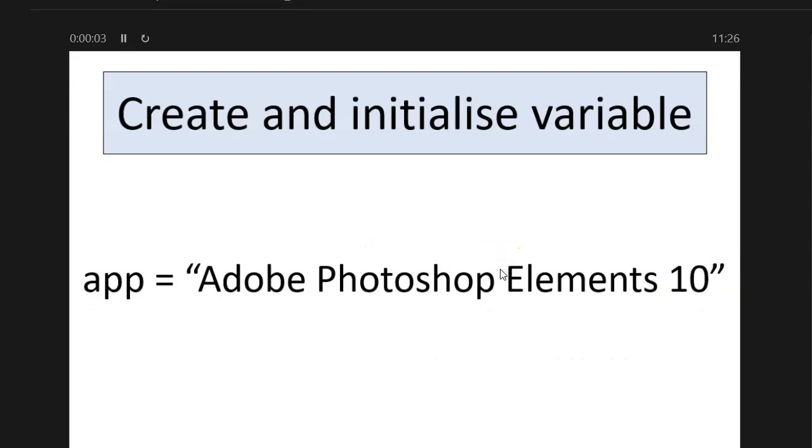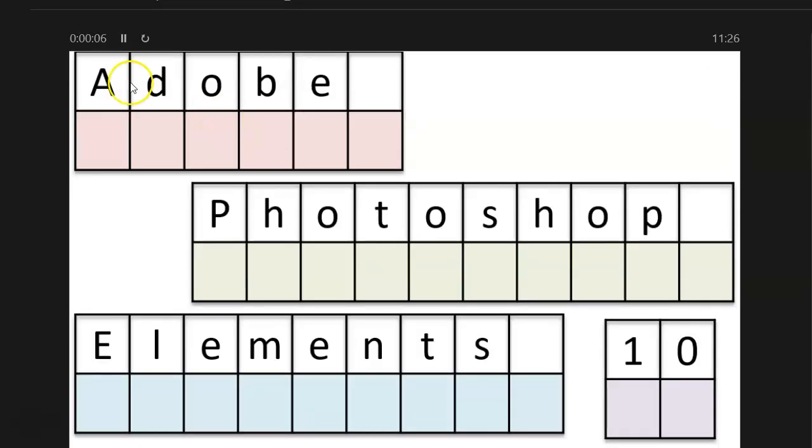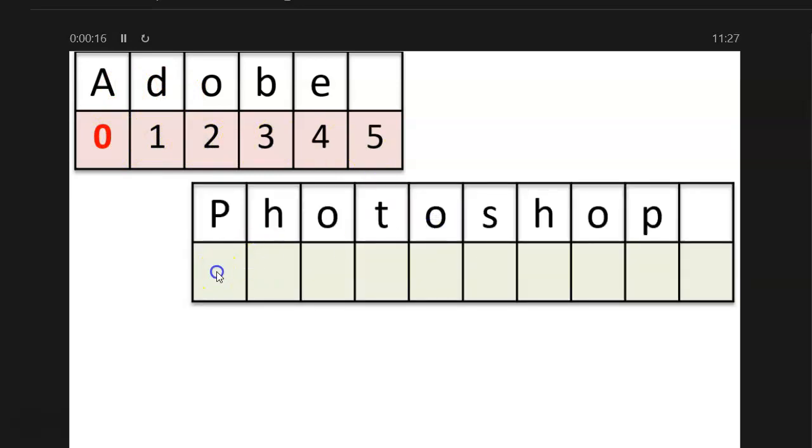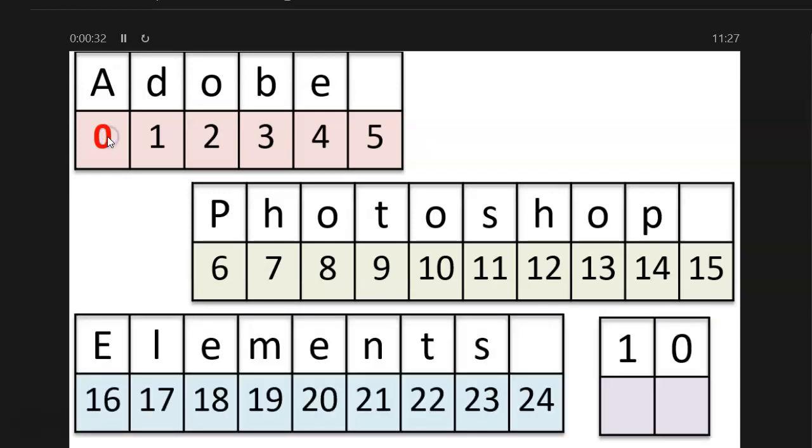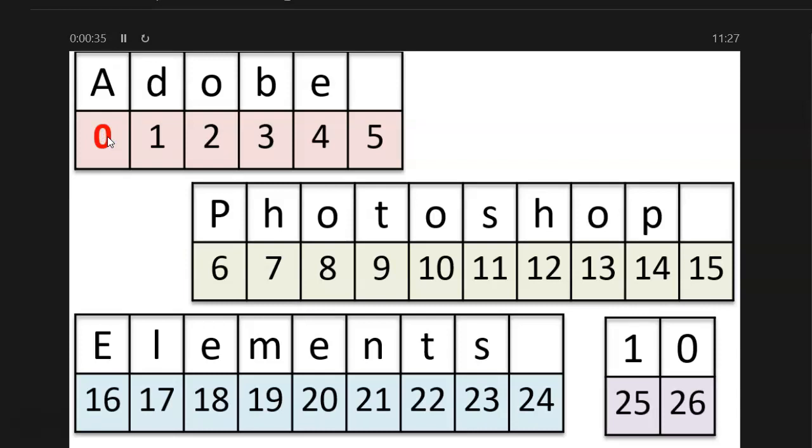So if we go in there, we can see that we've declared it, but more importantly, Adobe Photoshop Elements 10. And in this, Adobe is index 0, index 1, 2, 3, 4, 5. Photoshop then carries on index 6, 7, 8, 9, 10, 11. Index is the position of a character in the string. It's the position of a character in a string. Computers always start at index 0. And the final character, well, if you have 27 characters in the string, the position of the final one will be 26. Okay, so remember that.